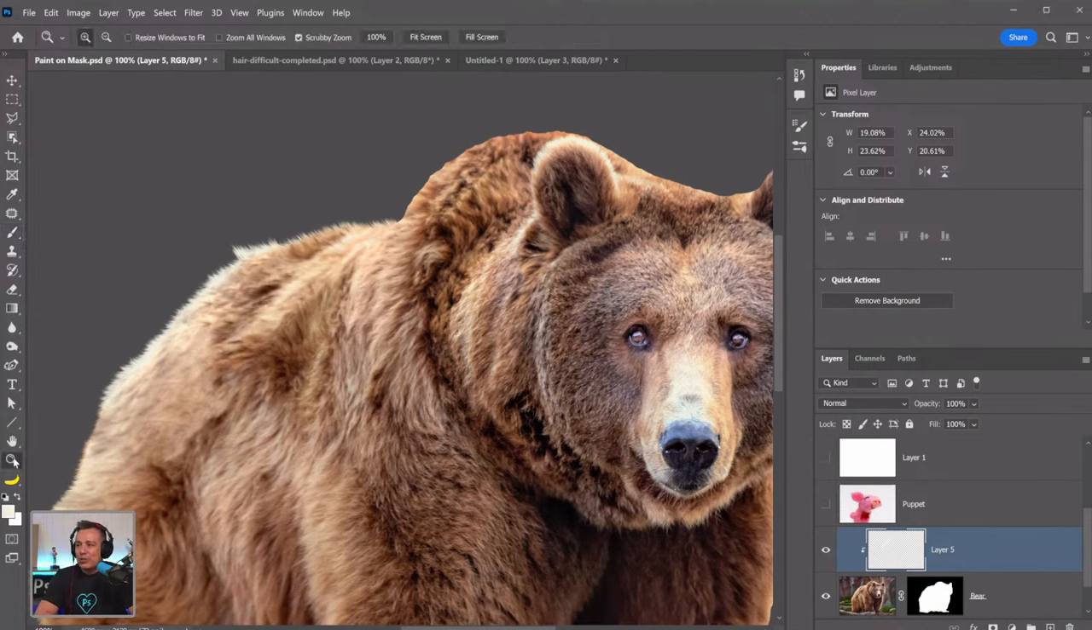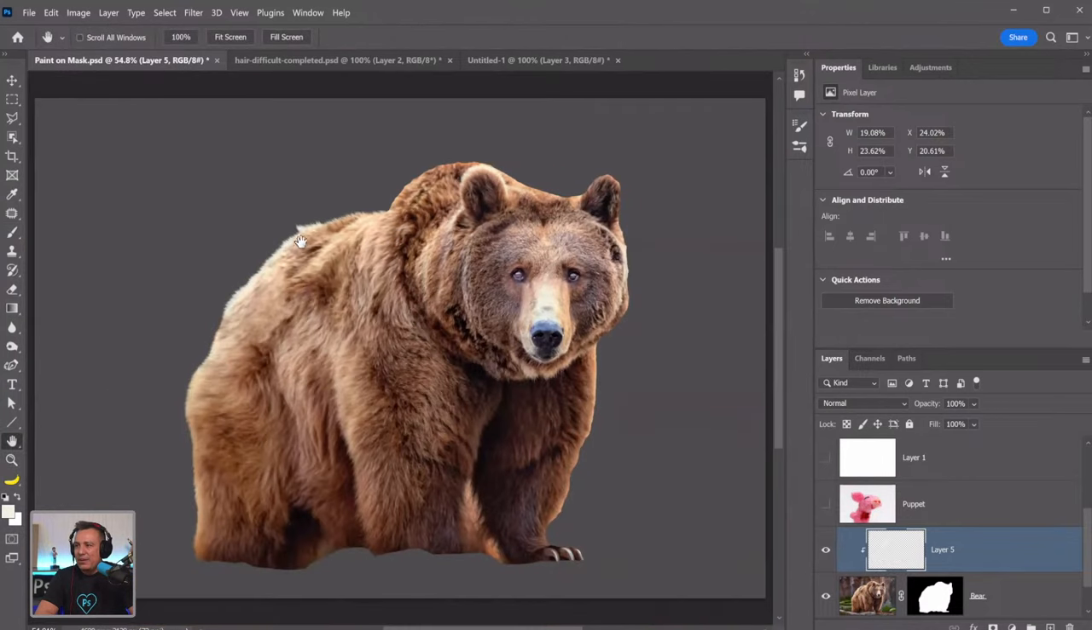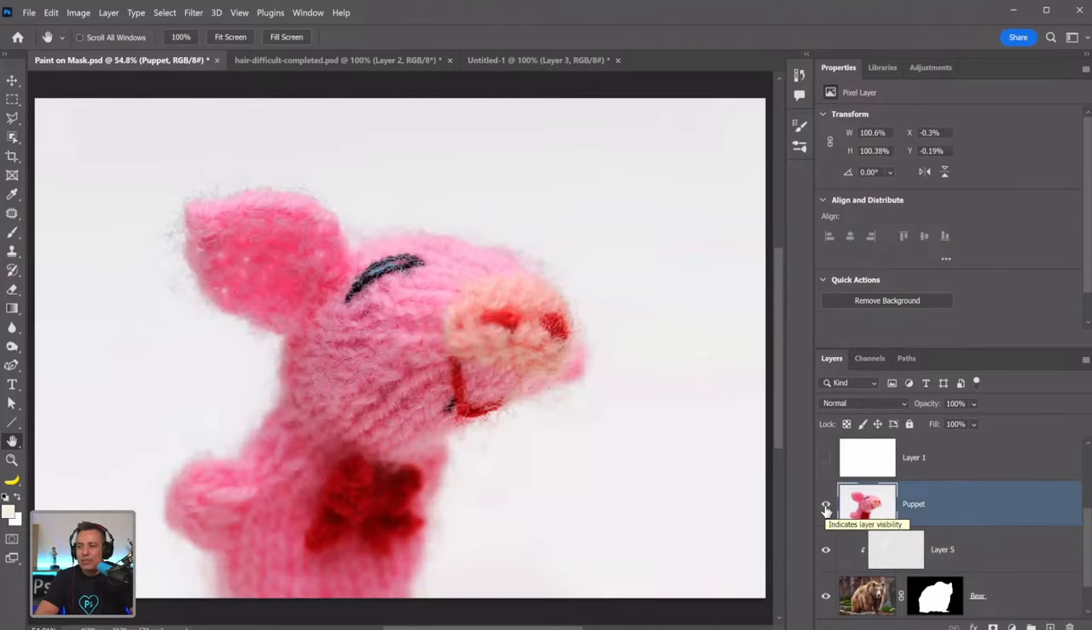Anyway, so we have this bear, and obviously you can see the result here on the left. I'm not going to spend time showing the rest of the bear because there's no purpose. It'll be the same exact thing, just following the entire bear. I'm going to get back to that question about flyaway hair in a moment. But for now, we're going to talk about this puppet, which brings up a lot of challenges.